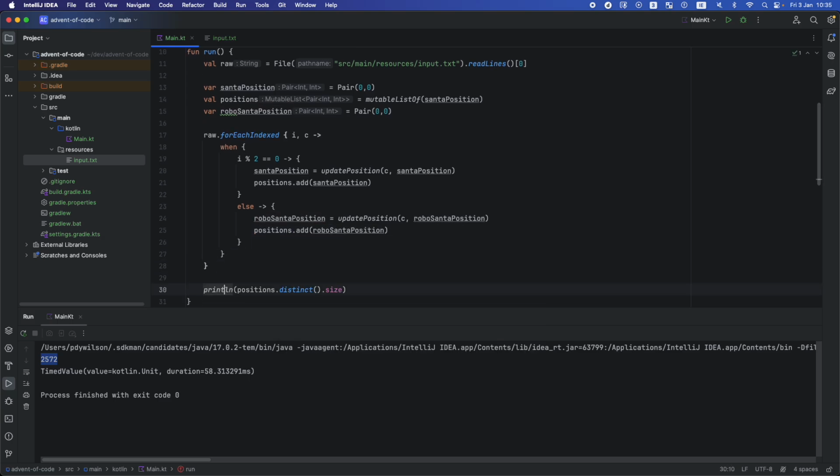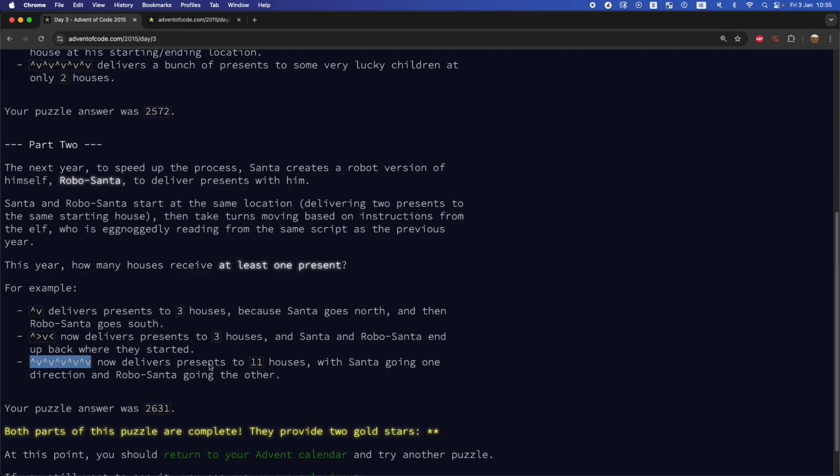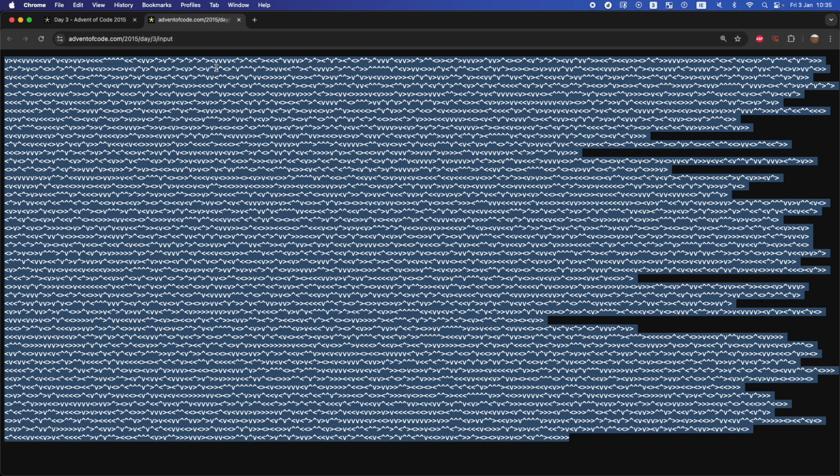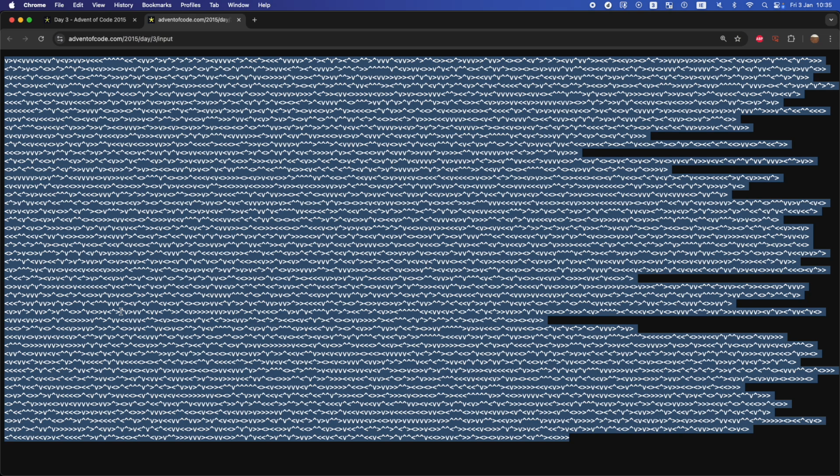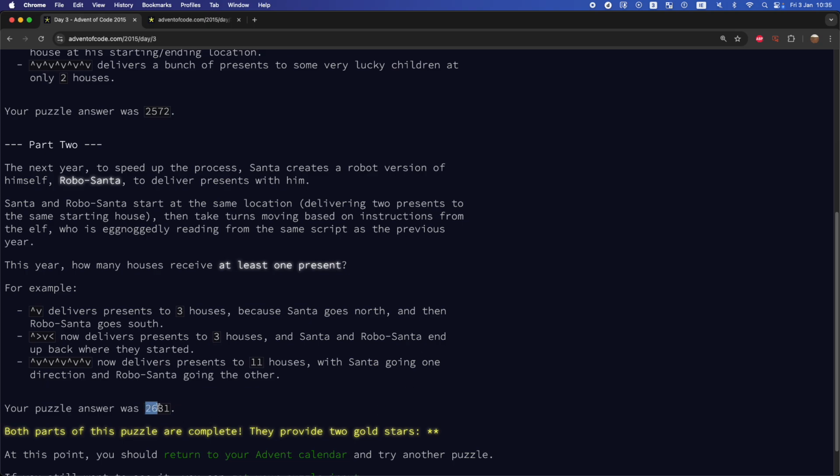And then we can once again check the position's distinct size, and we get 11, which is what we wanted here for this example. So now if we check our real input, then we have 2631, and that's what we want.